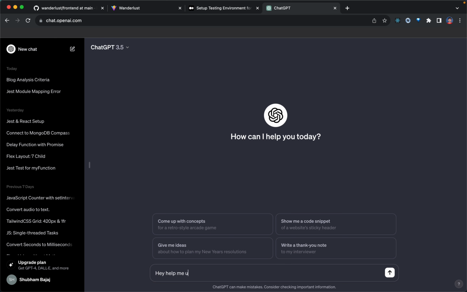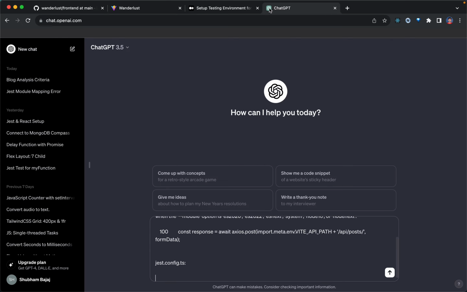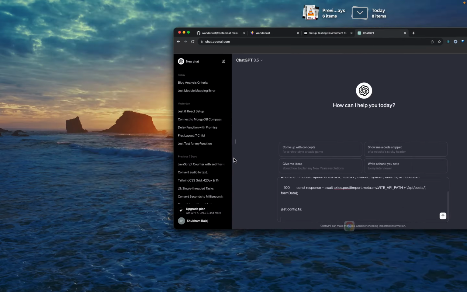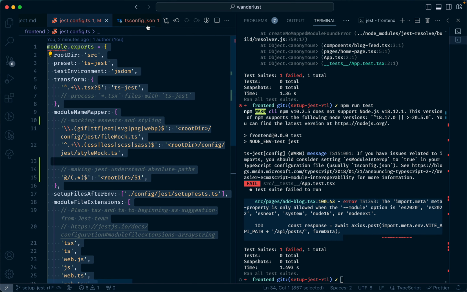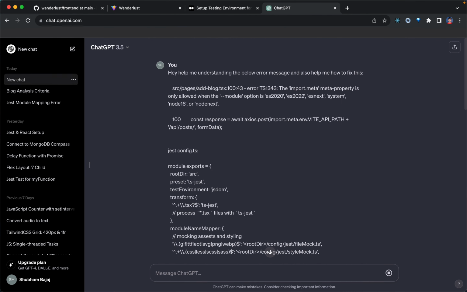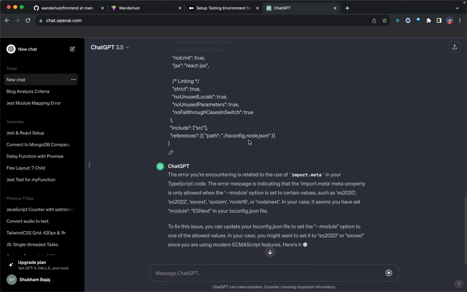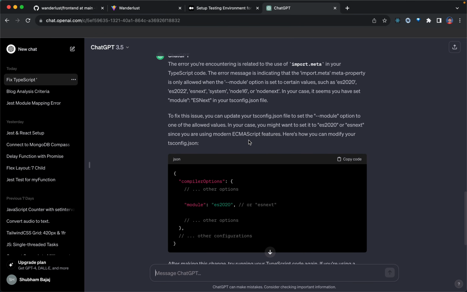Hey, help me understand the below error message, and also help me how to fix this. Okay, I'll tell my js.config.ts file is this, so giving information in advance. My ts-config.json file is this. I don't know how to solve, so let's see what ChatGPT returns. Okay, it is returning. Let it complete, then we'll read and go through what is the issue.